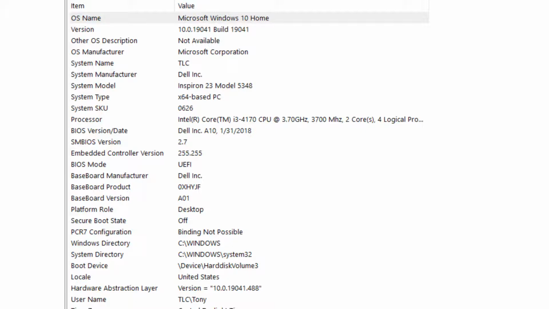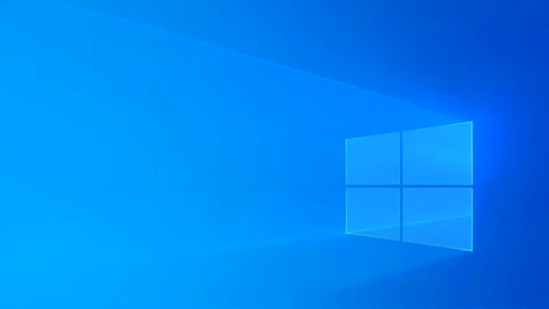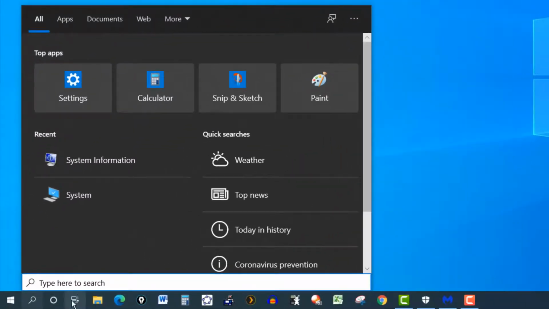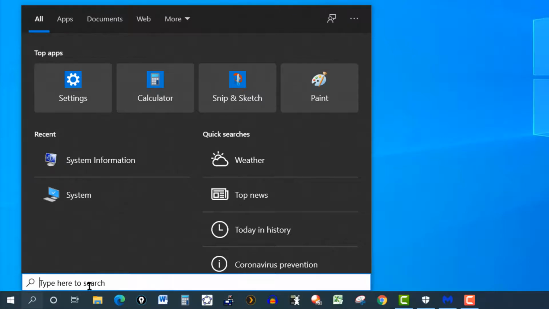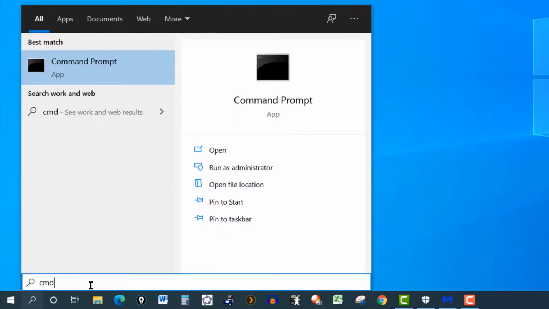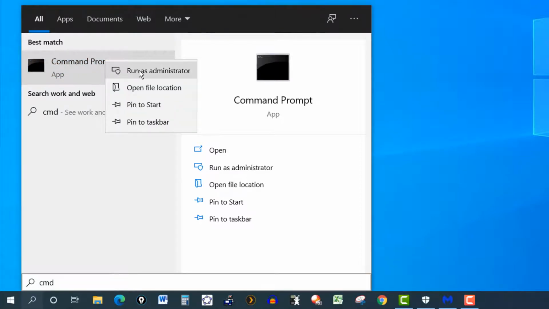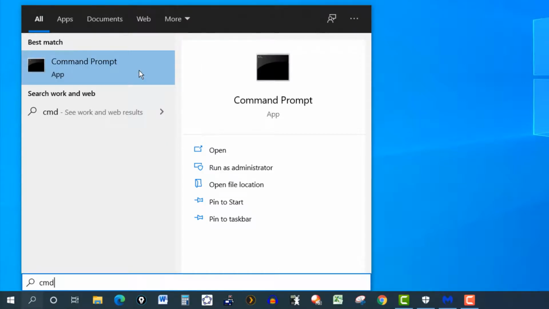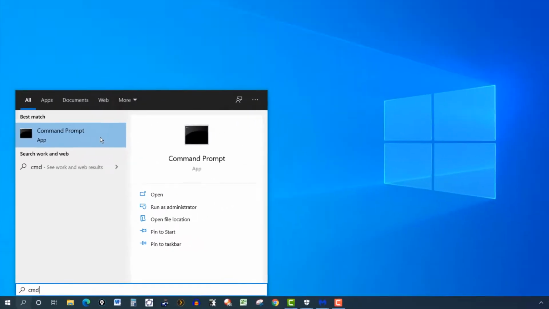In some cases, especially if you're going to buy some parts for the computer, you might need your serial number. So let me come back over here and search. And again, in this one I need the command prompt. So I'm going to type CMD. There's my command prompt. And I'm going to open this as administrator. So run as administrator. And here you just say yes.